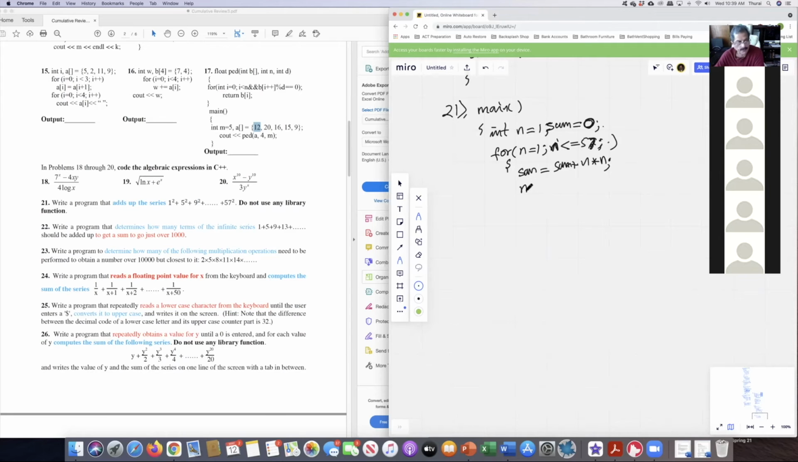How do I change it? N should go up by what? Anybody? 4. So n equal to n plus 4, right? And close. And that will add up all of those numbers. And when the loop ends, just cout the sum.